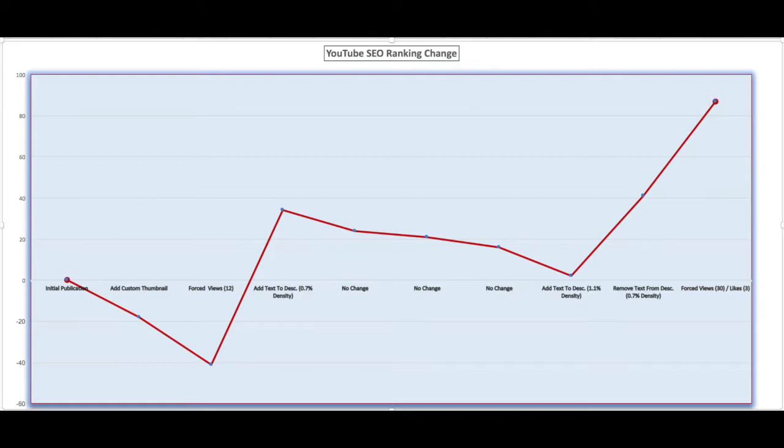So as a final step here, let's take a quick look at an overall graph, from beginning to end, of each of those changes that we've made to our video, to the meta tags within our video, and what the end result of that was. So I created this quick graph here. Zero is our initial publication, and then each change is documented here along the x-axis.